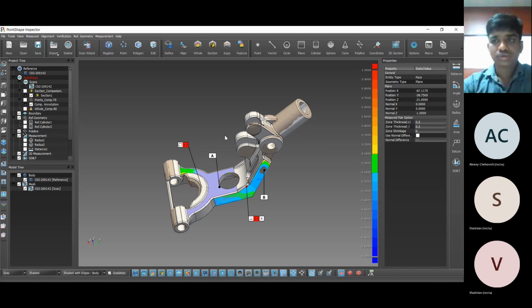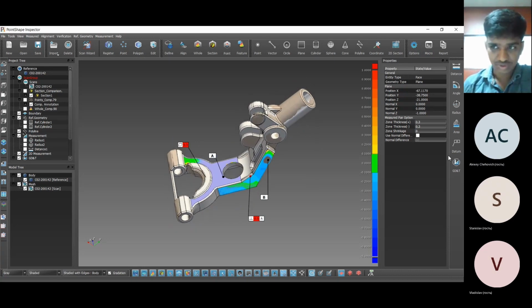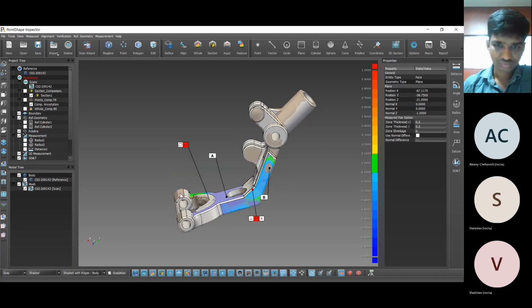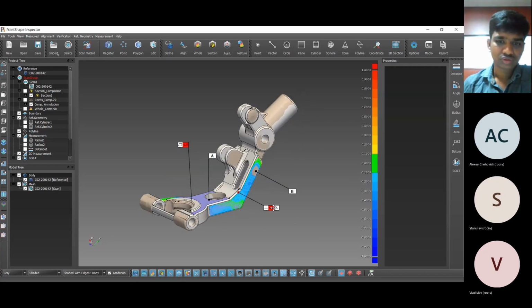What you can do in this software is you can do all the required inspections using a CAD and scan. You can also create a few reference geometries and you can create 2D sections and you can also do a GD&T inspection. So far, is it clear, or you have any queries?